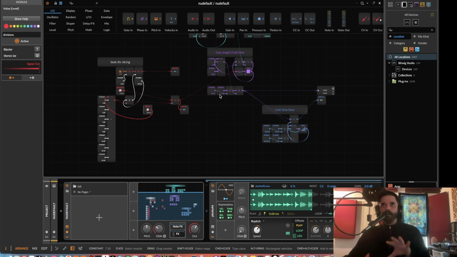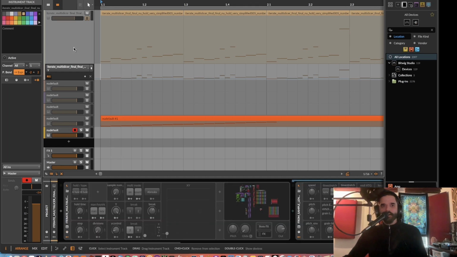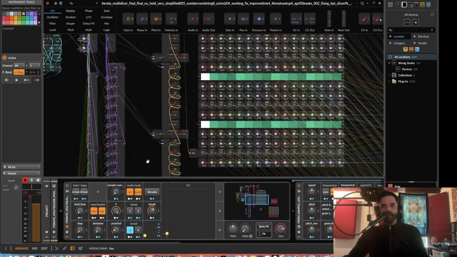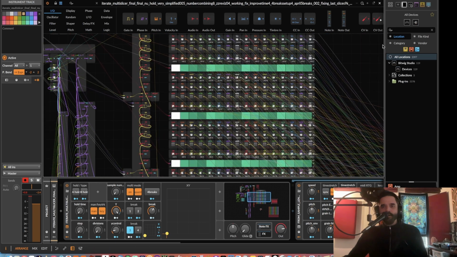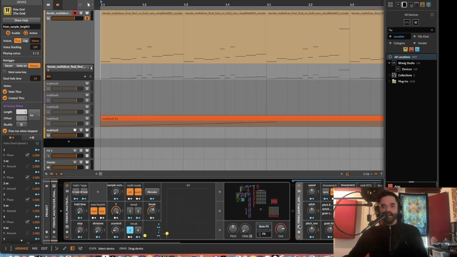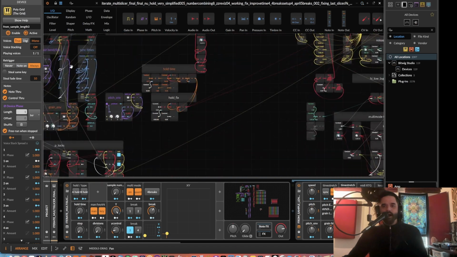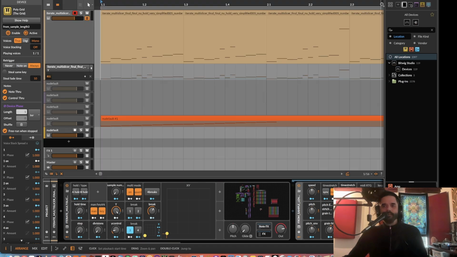But later on, I'll probably split them off and copy part of it to a different patch. Like I have it on my patch over here. So you can see on this one, the slices get entered in on this patch over here. But then that basically sends to this patch where all the math and stuff happens, because the whole point of that is to keep the CPU usage low, because a grid patch, when it's open, uses a lot more CPU than when it's closed.